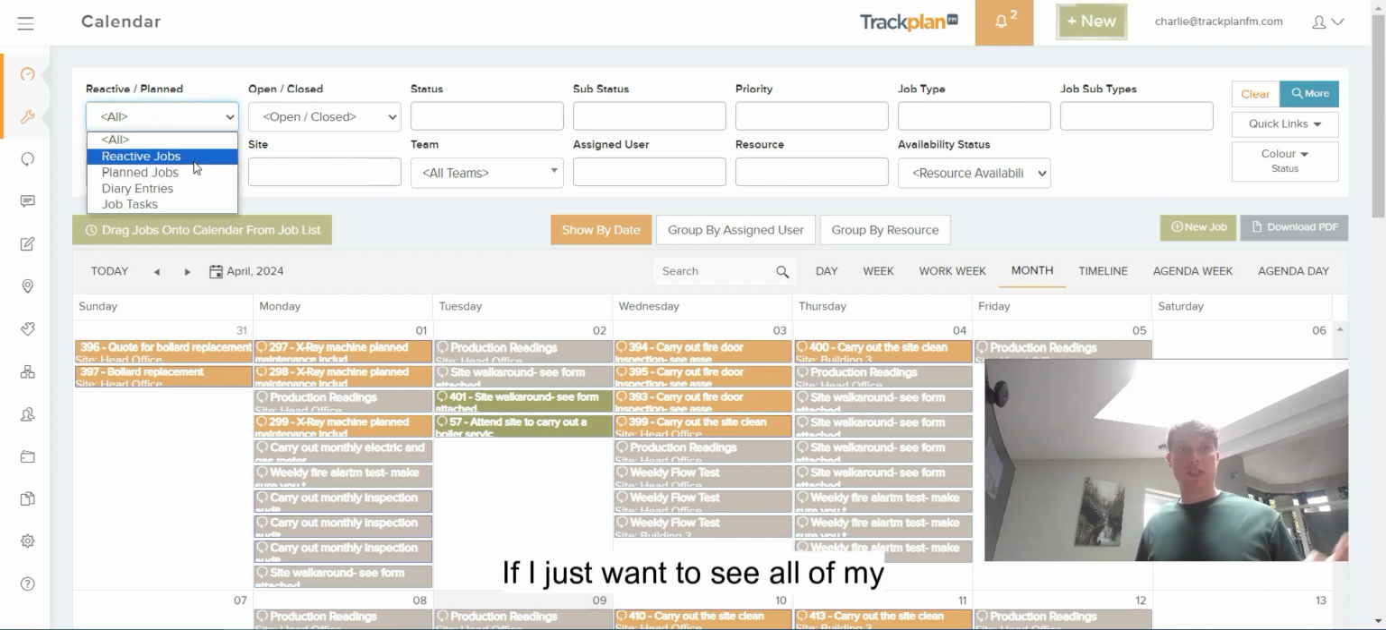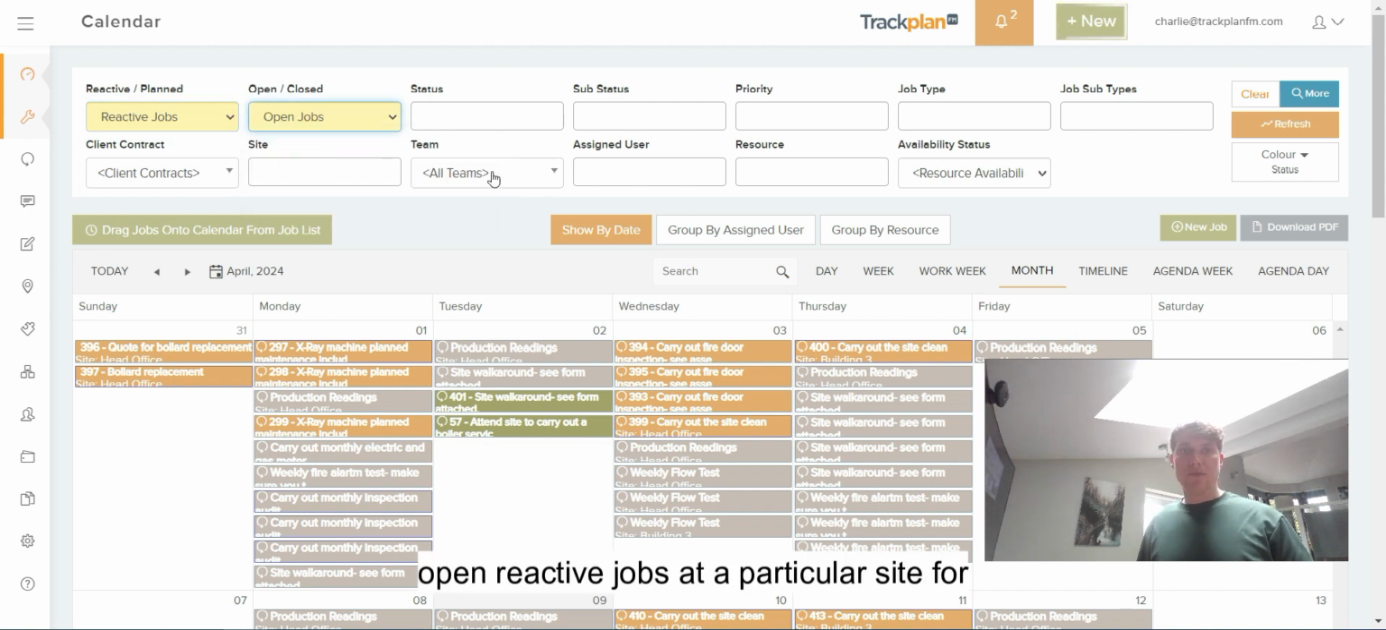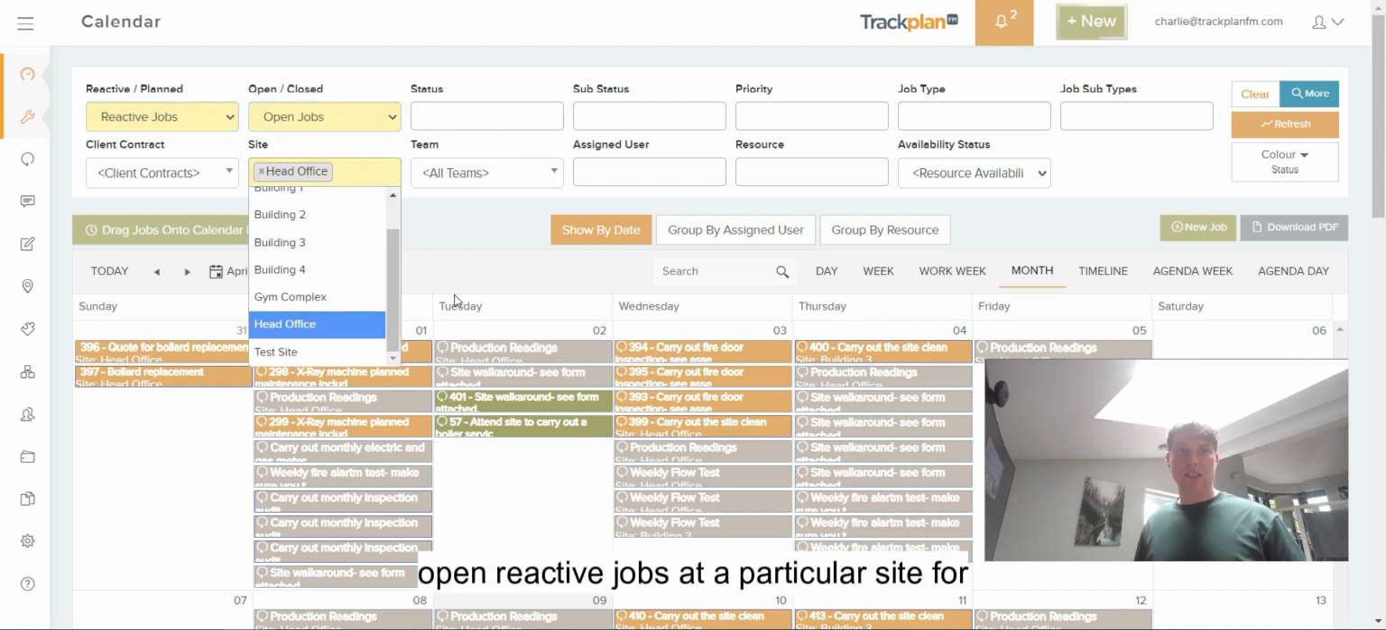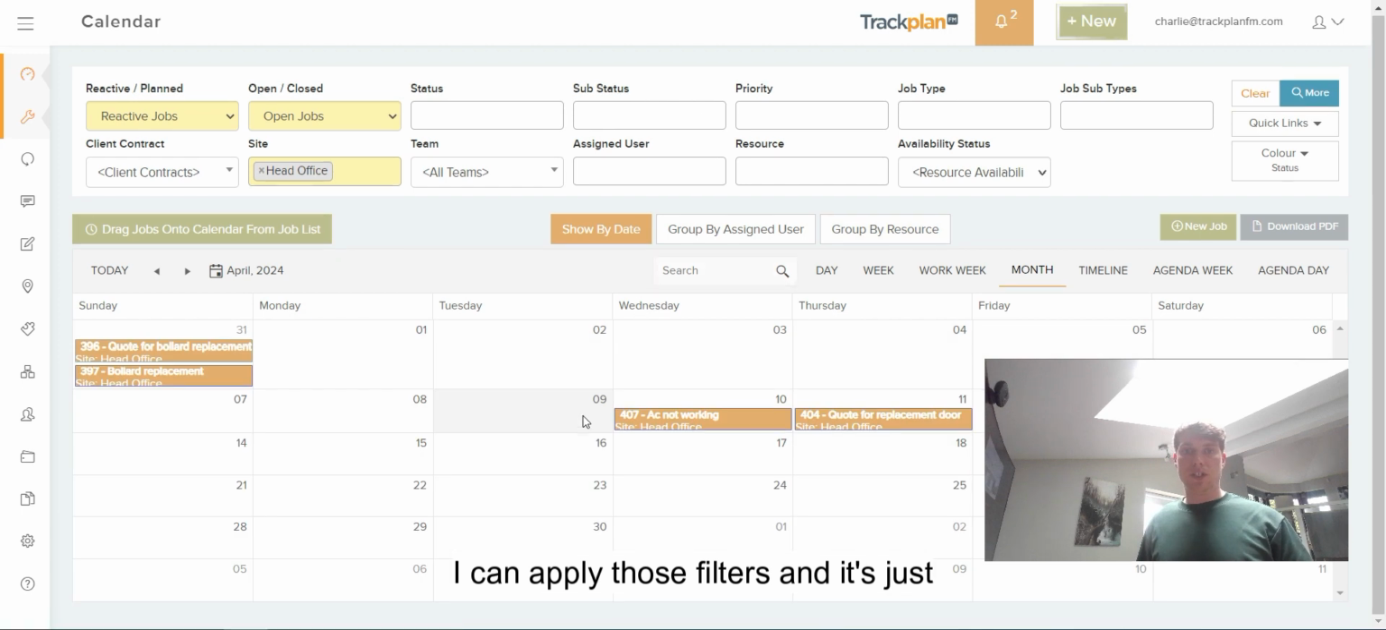So for example, if I just want to see all of my open reactive jobs at a particular site, for example, I can apply those filters and it's just going to show me the relevant information.